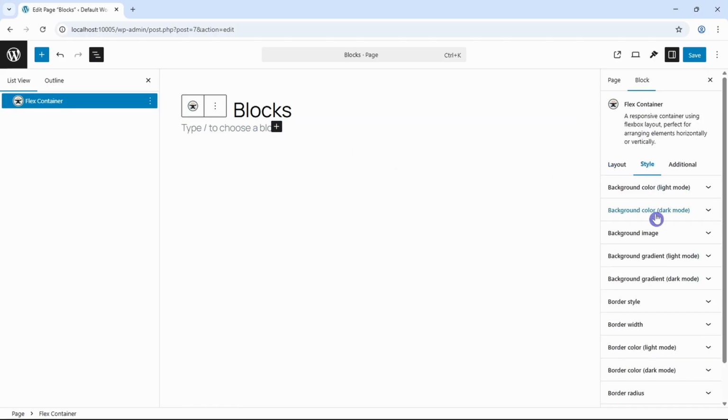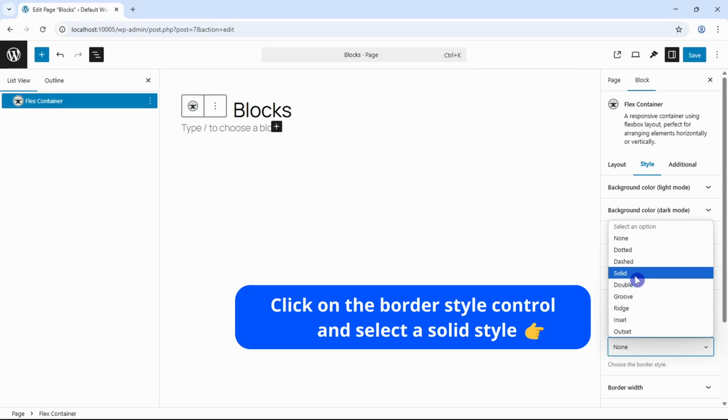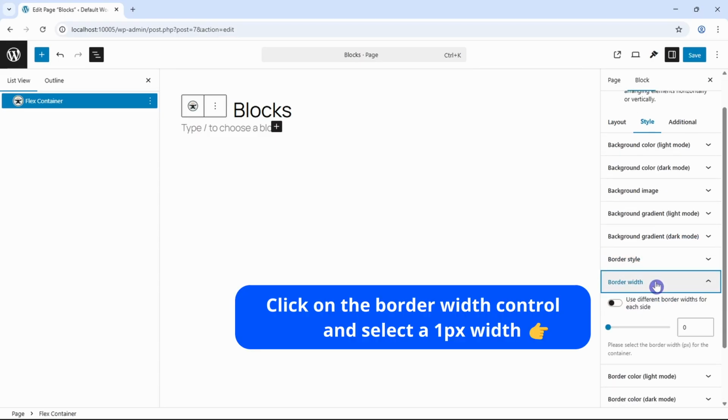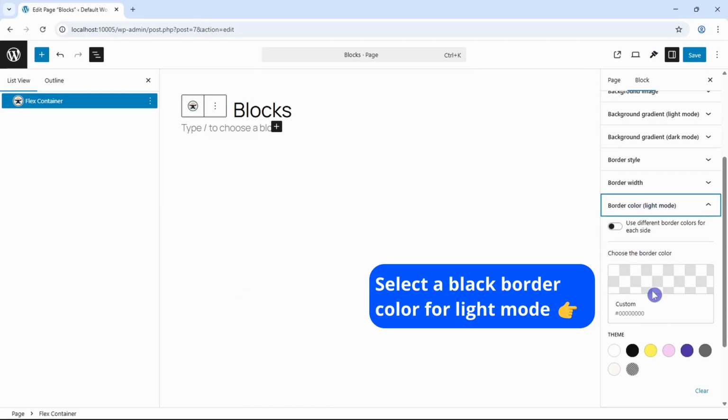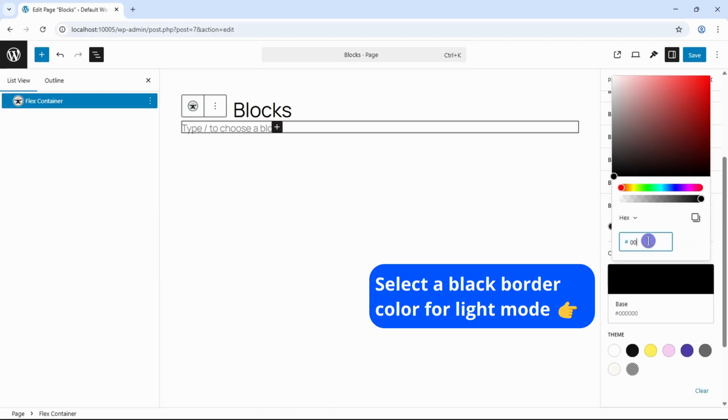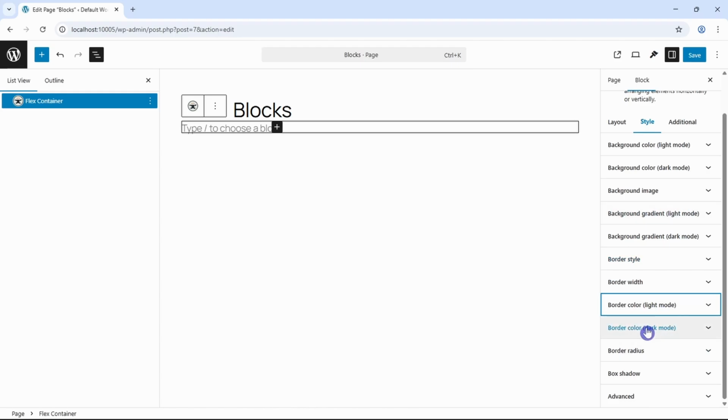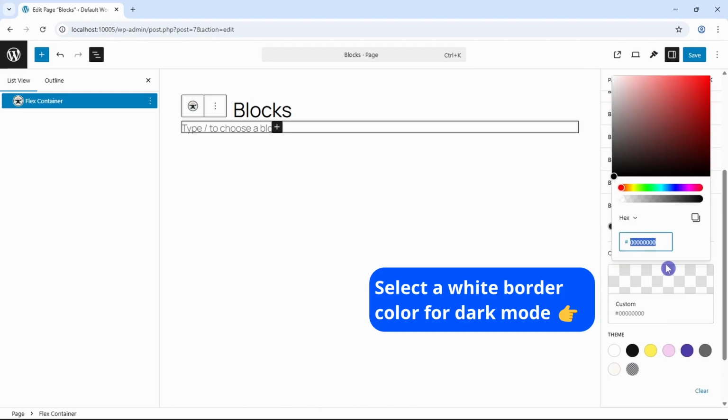This border will be solid, 1 pixel wide, black in light mode, and white in dark mode.